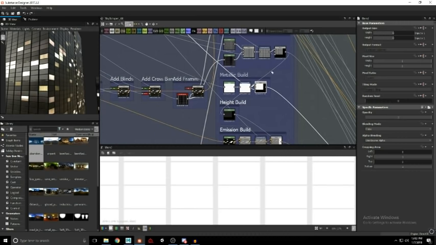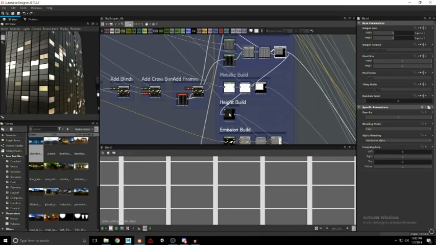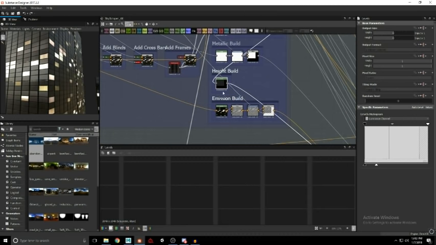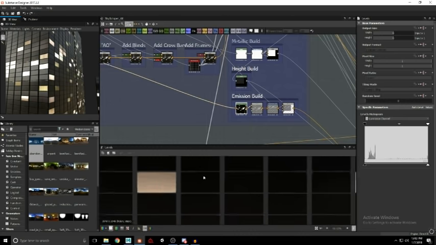Height build, this guy's pretty simple. I'm going to take from up here, do a levels, and kind of crunch it down a bit. As you can see here, we're going to move that white all the way over to here. That means that this is lower than this, which is perfect. That makes perfect sense.